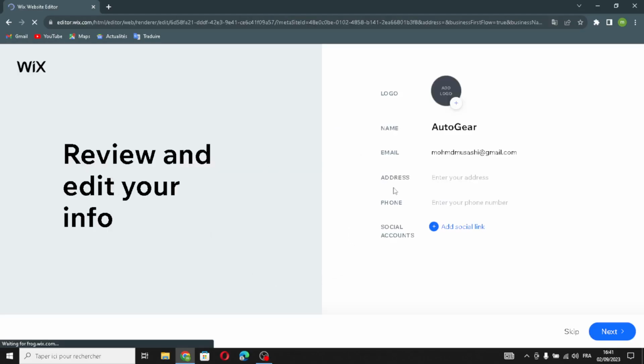Here you can enter your information. If you wanna change your business name, you can change your email, you can add your logo, you can add your address, and here you can add your phone, and also you can add the social link.